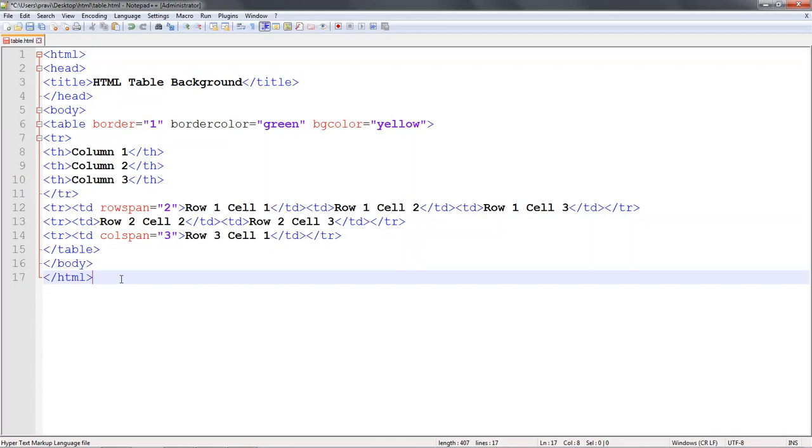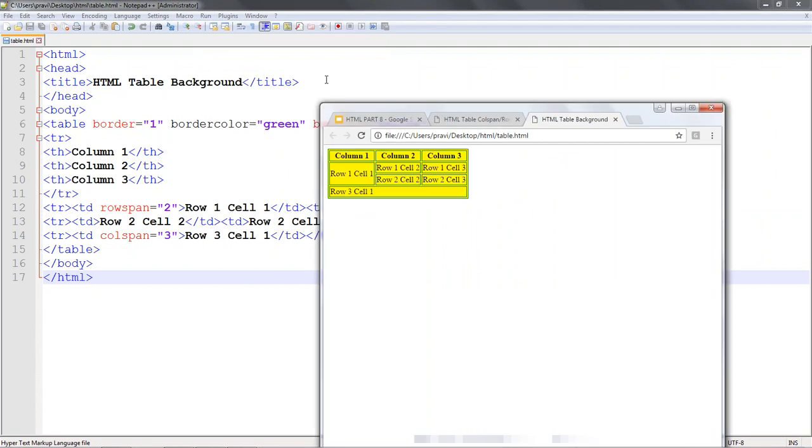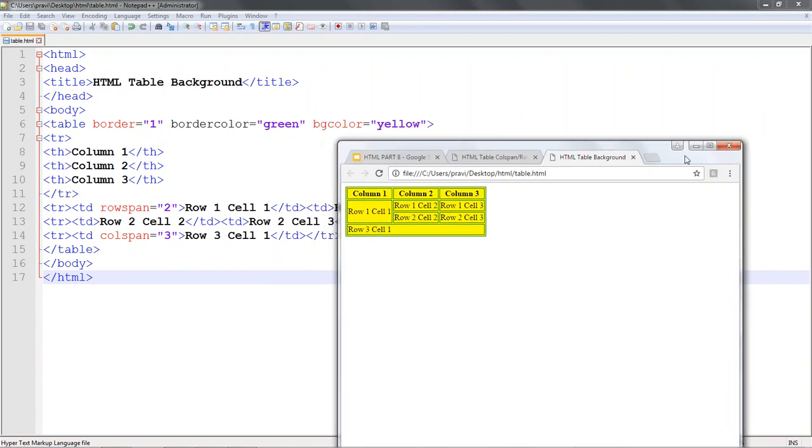Let's try this program. So this is the code: a table with a border of 1 pixel and border color green, and we are using our new attribute, the table's background attribute, that is BG color. We are giving it yellow, and then we'll save this and run this in Chrome, and that will give you a yellow table, because we gave the value yellow for the BG color attribute. That means background color.